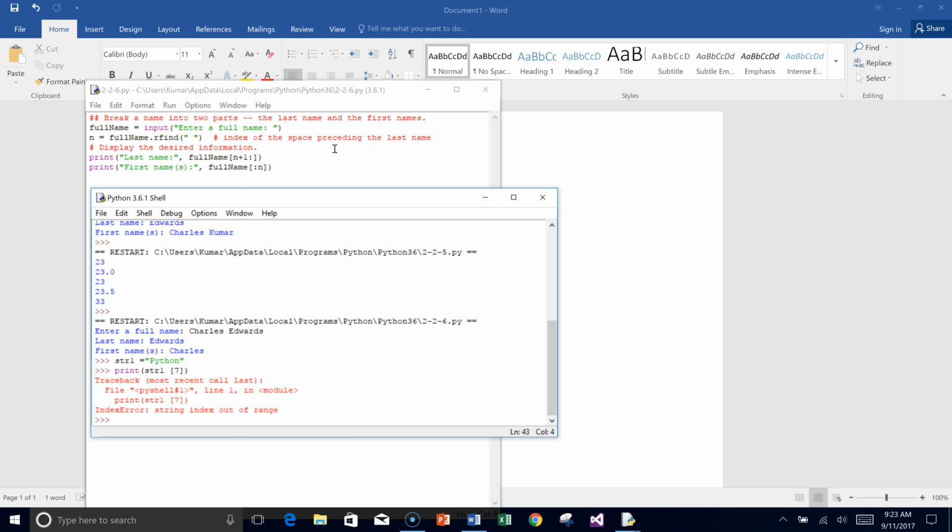But if the left index in a slice is too far negative, then the slice will start at the beginning of the string. And if the right index is too large, the slice will go to the end of the string, right? So if I look at string 1[-10:10] is Python, and then string 1[-10:3] will be PYT, and then string 1[2:10] would be THON.